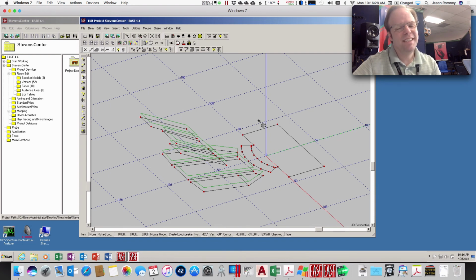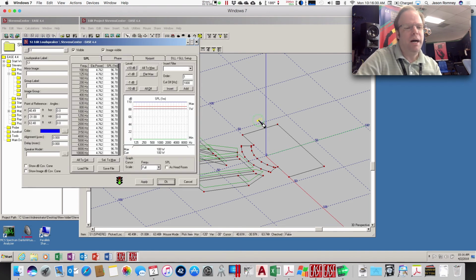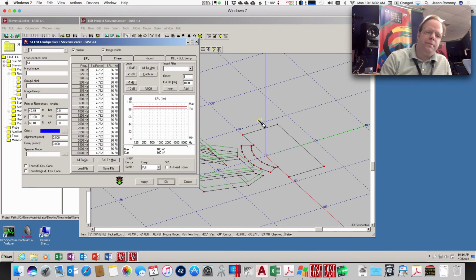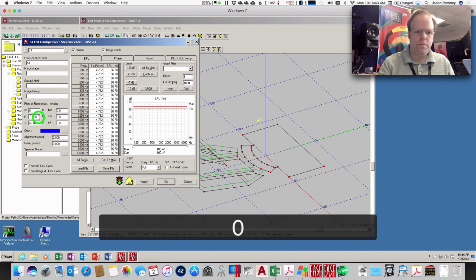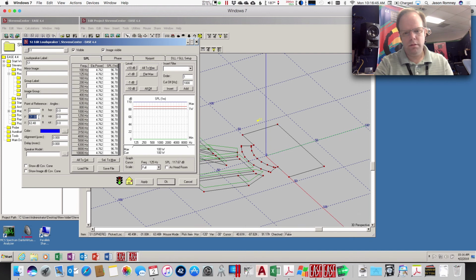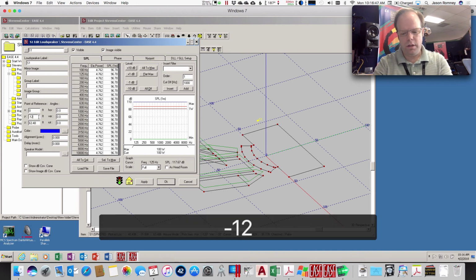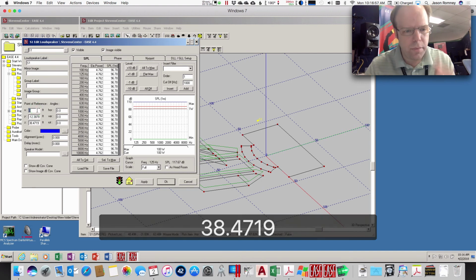So I'm just going to click, and it's going to pop up this window, and it's going to say, okay, well, first of all, where is this thing going to go? What's our point of reference? So what is our X? 0, right? What is our Y? Minus 12 point something, 3878. And what is our Z? 38.4719. Okay, so that's where it's going to go.